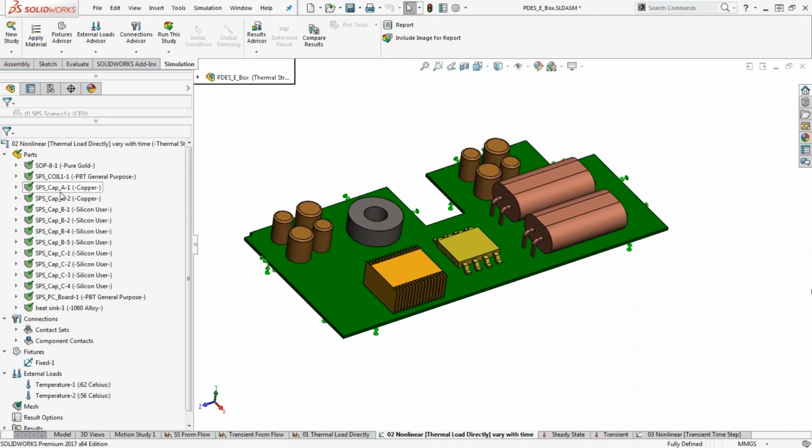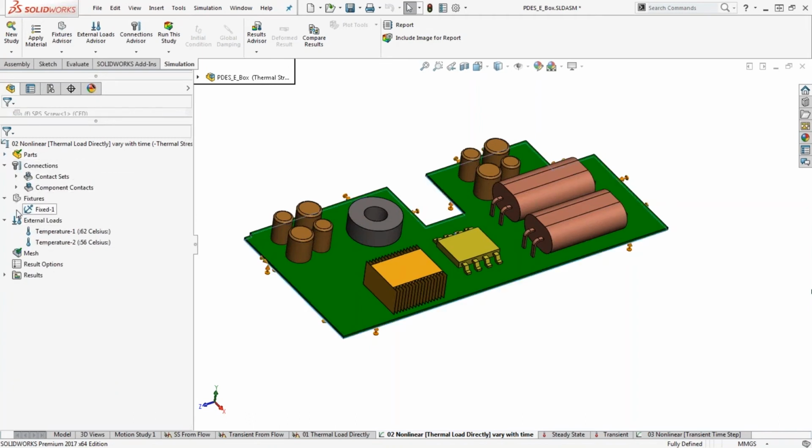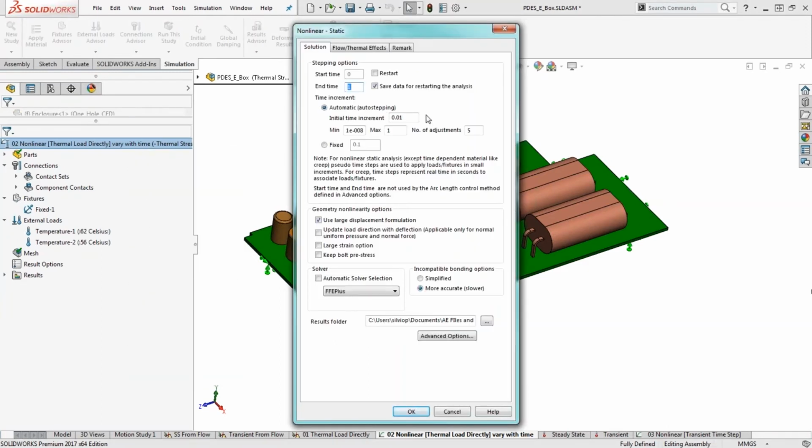So you see that the setup is essentially the same. I have the same materials. I defined the same contacts, so everything that I did in the linear static copied over, and I still have that temperature defined at those two components. But keep in mind that in a nonlinear analysis, the results that we get are a function of a time step. So if I look at the actual nonlinear properties, you see that I can control what the incremental time increments are going to be.